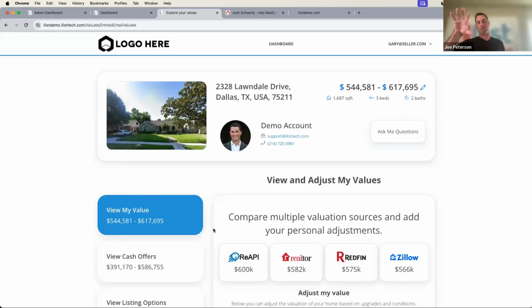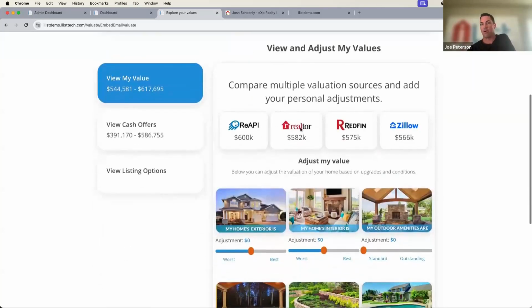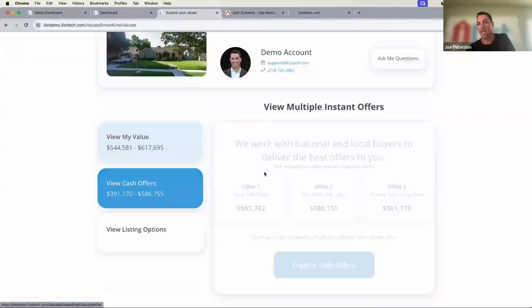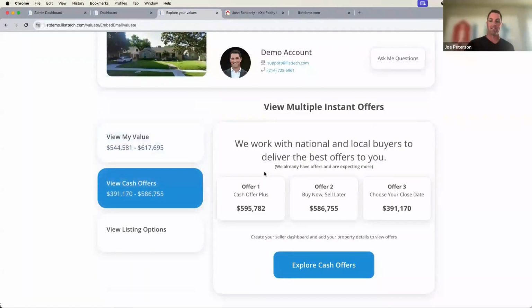Imagine getting one of those postcards that Ryan was just talking about, right? And you see your house, you see a message, you scan that QR code, and literally seconds later, you're looking at your house, the agent, right? You're looking at the values that we were just talking about. A homeowner can actually play with their values. Most importantly, we're actually giving them 3 instant offers on their house immediately.